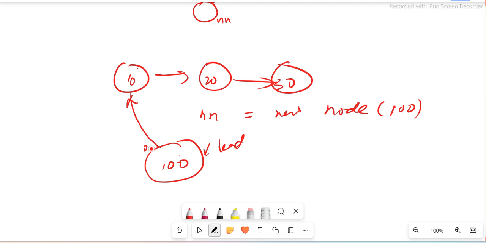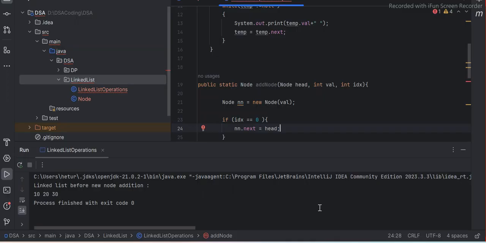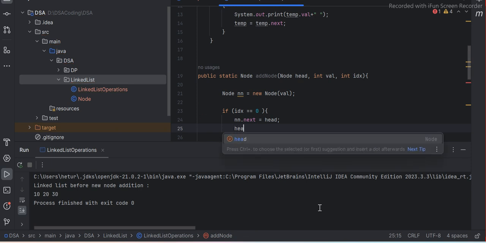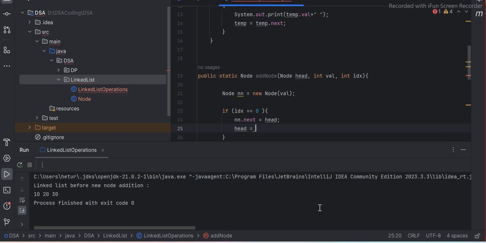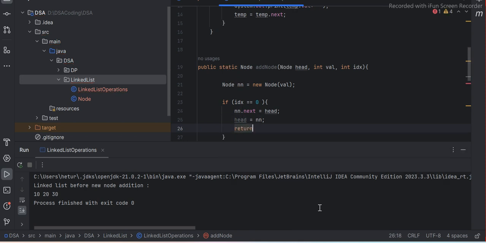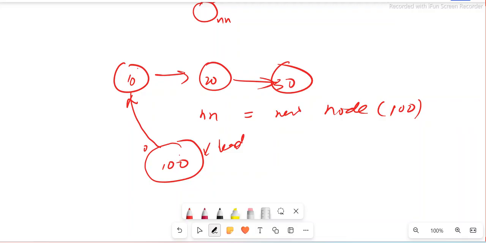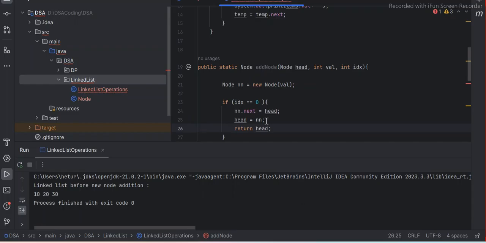So if I'm going to say return head, before that I have to say head equal to, head equal to what? Head equal to NN, isn't it? And then I say return head. All right, make sense? This is what exactly we are going to do if we are going to add at the initial node. So this is the one scenario.